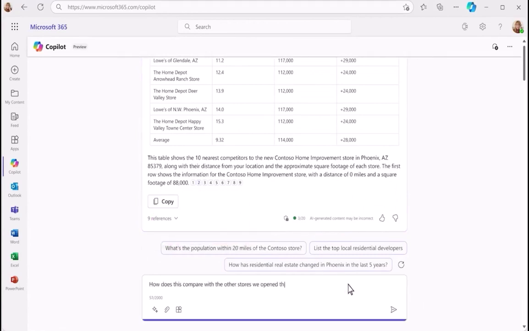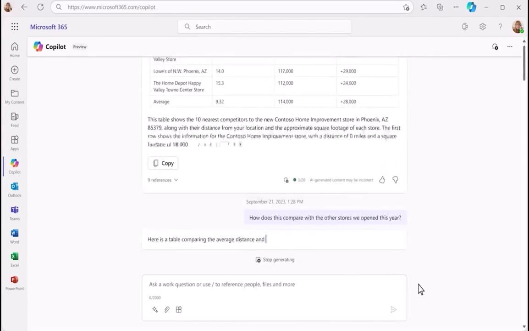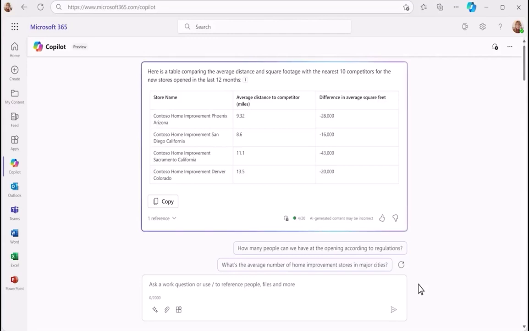You're curious, how does this stack up against the other stores you opened in the past year? Copilot figures out which stores you mean, crunches the numbers, and gives you the answer.